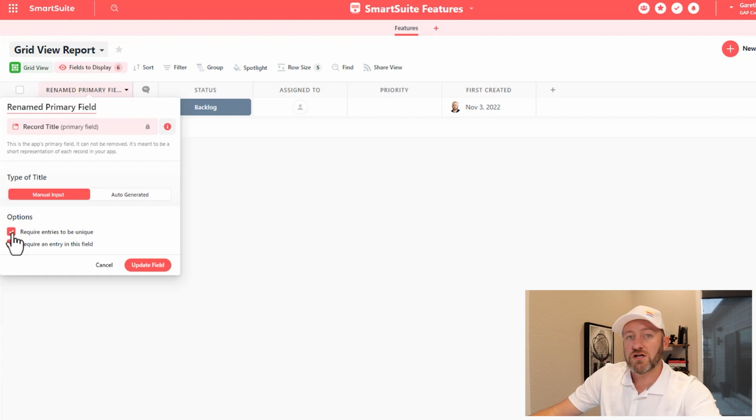You'll notice that you have two options, and these two options are true only for primary fields. We can require entries to be unique, meaning that somebody cannot create another record that is exactly the same as another record in this particular field, and/or we can require an entry in the field. So we can simply stipulate that this field must have text in it or some information, otherwise it's not possible to create that record. So let's go ahead and explore this just a little.